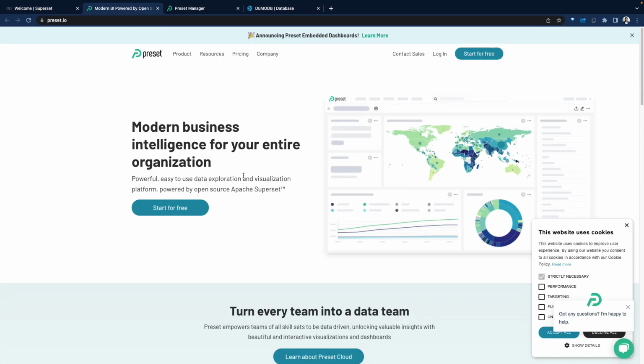Preset. Preset is the managed version of Apache Superset. We're going to dive in, take a look at Preset, and orient around its capabilities for today's demo. With that said, let's get started by logging in, create an account.